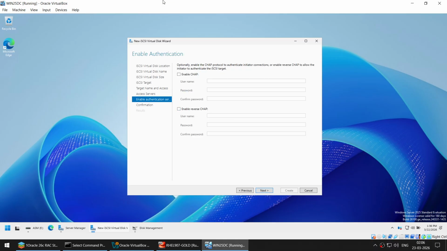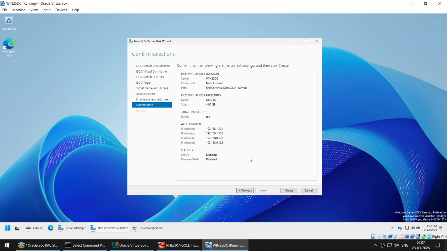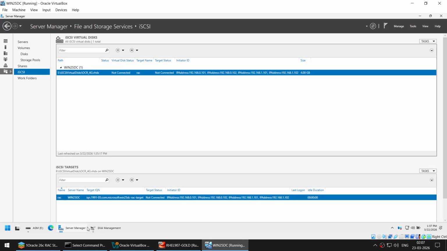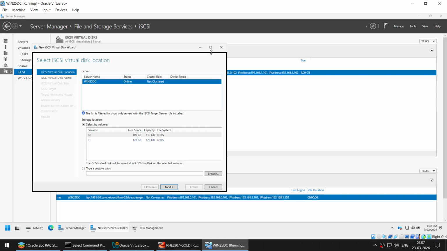Click on next, and nothing here, click on next, and we are going to create. Basically we are going to create a 4 GB disk with the name OCR 4 GB, and RAC is the iSCSI target, which will be allowed with 4 IP addresses. Let's say create, and it's going to create a new iSCSI device for us. Let's go back to the Server Manager, and you can see we got a 4 GB disk, not connected, because no one has yet connected to that particular machine. That's only for the OCR; we need some more disks, so let's go ahead and create some more.